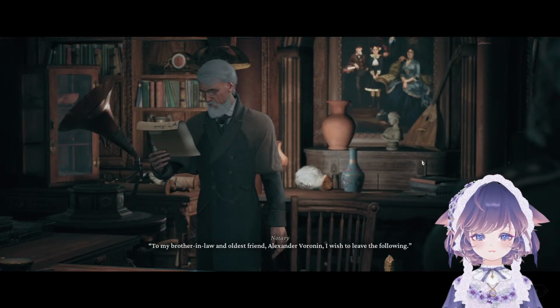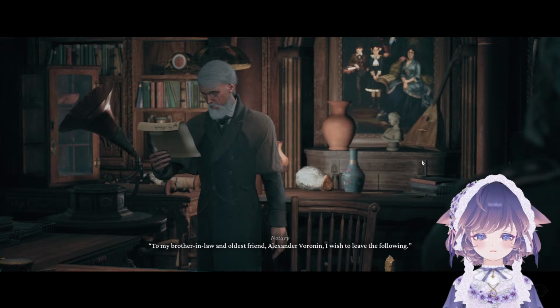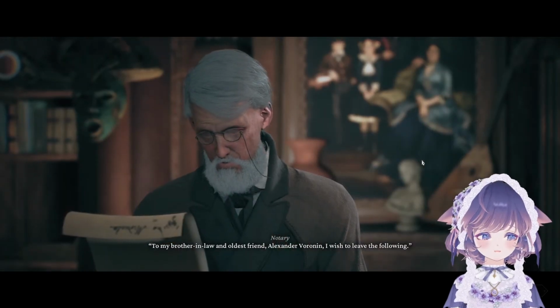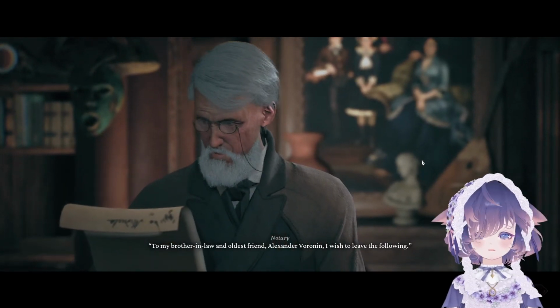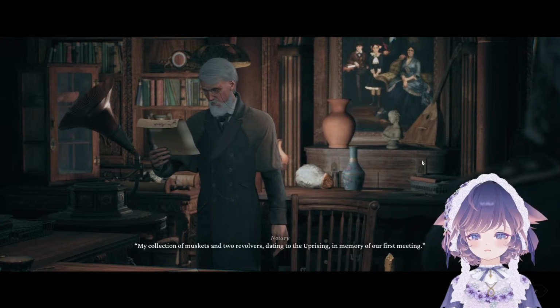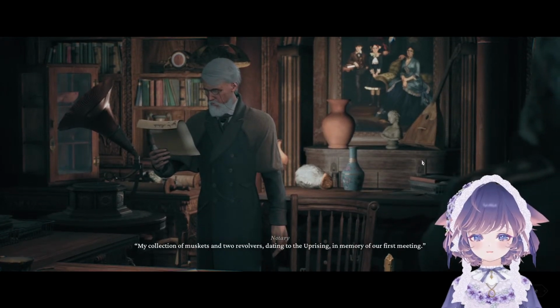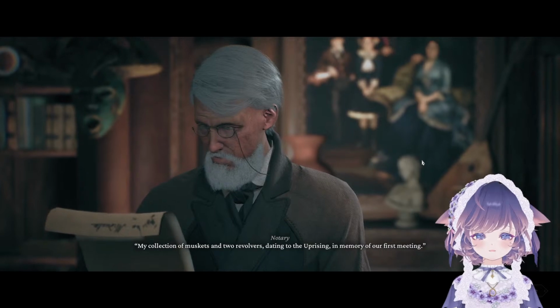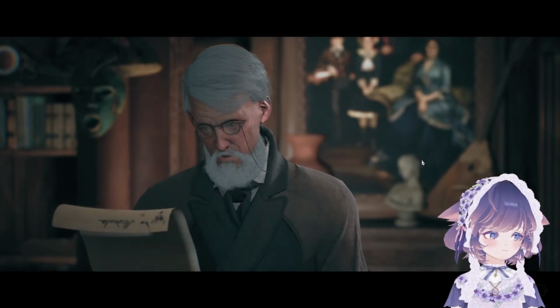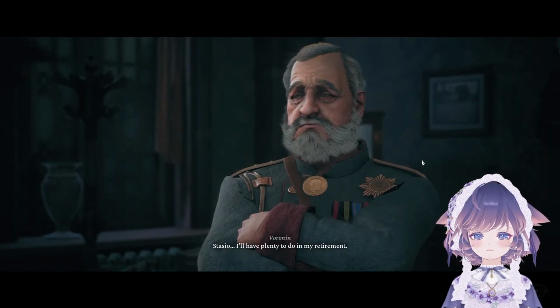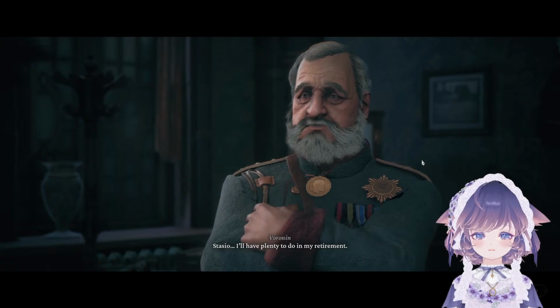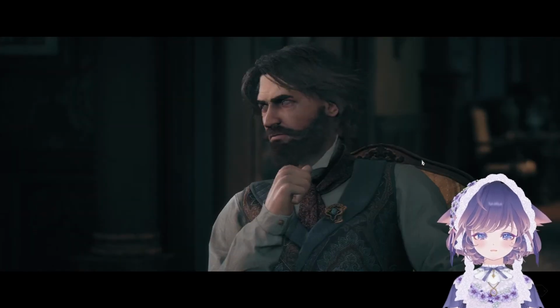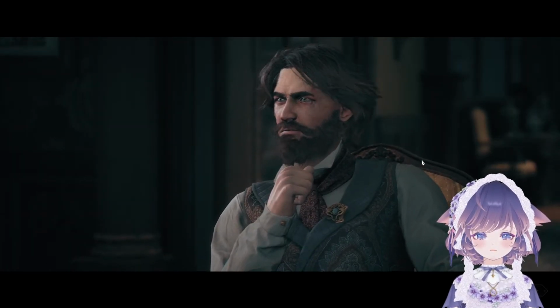To my brother-in-law and oldest friend, Alexander Voronin, I wish to leave the following. My collection of muskets and two revolvers, dating to the uprising, in memory of our first meeting. Stasio, I will have plenty to do in my retirement. Enjoy your retirement.